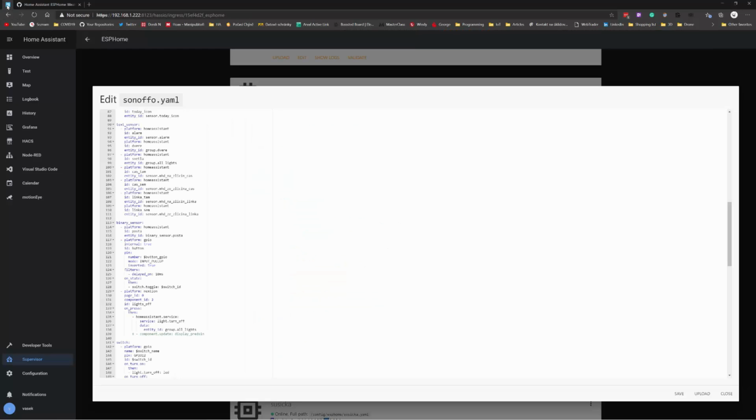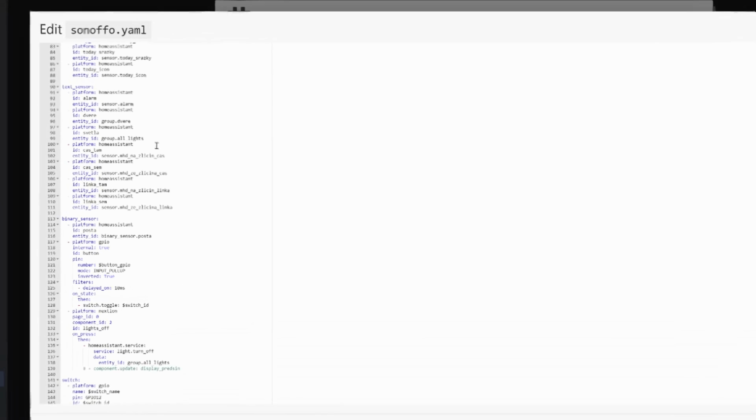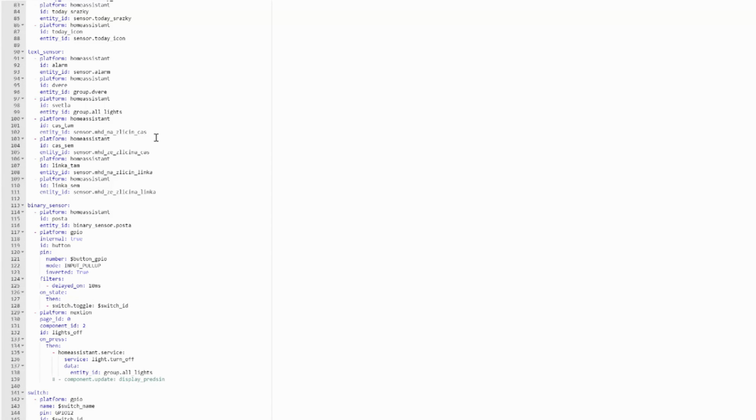So let me show you those. This is the actual configuration of my ESPHome code for the entrance door display. And it has two more things. One is something called text sensor from Home Assistant. This is a sensor that is actually reading a text value of a sensor as opposed to a numeric value. So this is good to know as well.